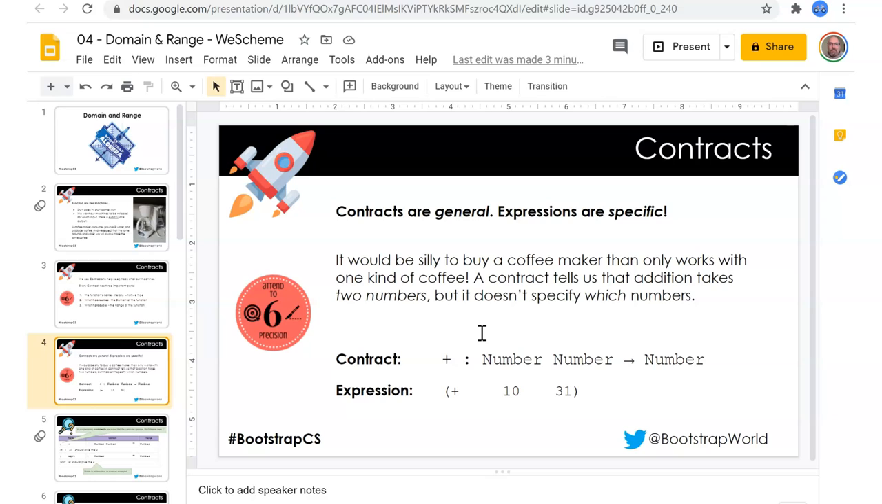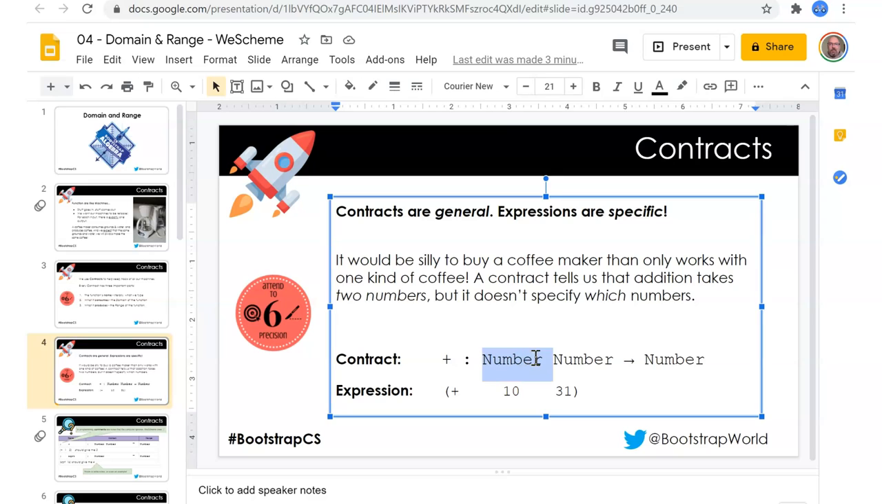Also, we talk later in the slides about data type, but don't really introduce that. So this is a good slide to talk about that this is a type or data type. But we do come back to this phrase, which is useful: contracts are general, expressions are specific.